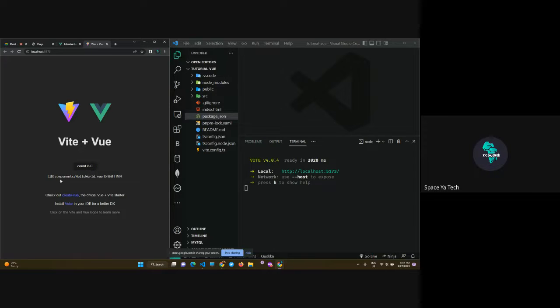Now they're telling us, if you want to edit this file, we need to go into components, into HelloWorld.vue. Okay, so HMR means hot module reload. That simply means when you change your file, it reloads.